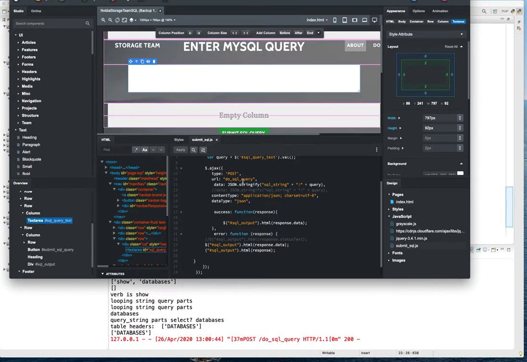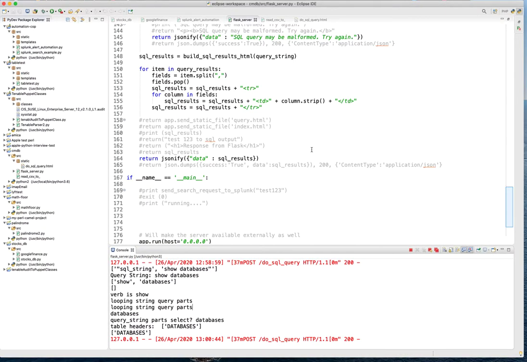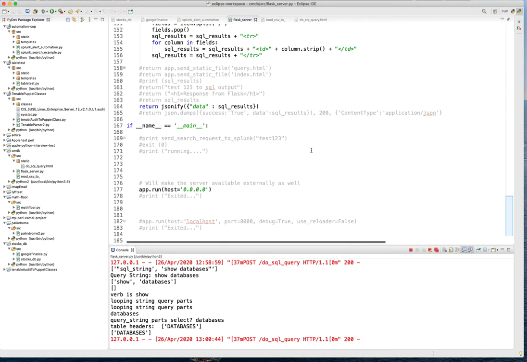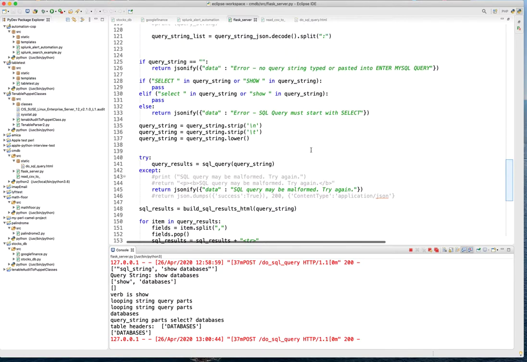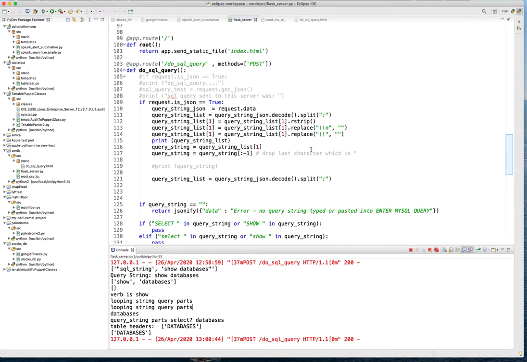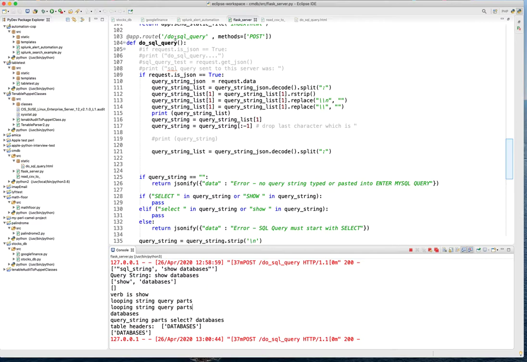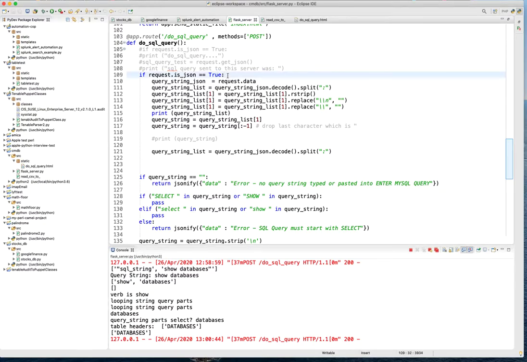And I'll call this do SQL query, which is in this program here. It's part of our Flask app, and that's that right there. It'll call this endpoint, and the first thing it does is ask, did I get JSON? Yes, I did. So it'll fire off, do a JSON decode, get the query string, and do a split on that. Anyway, that's all basic parsing.